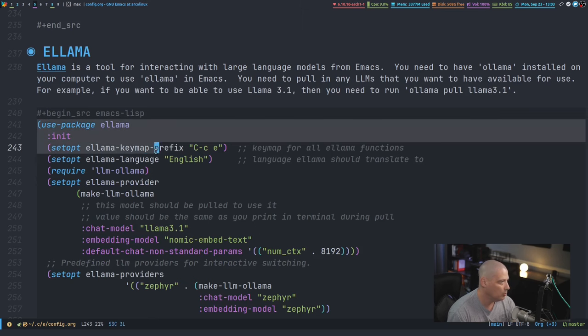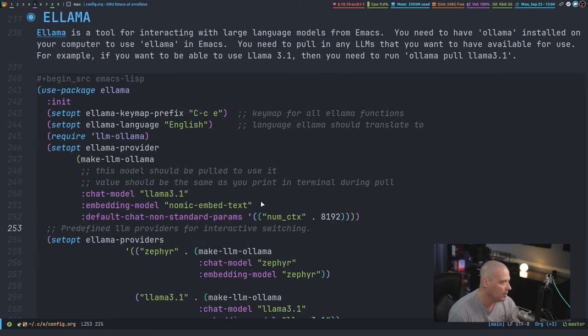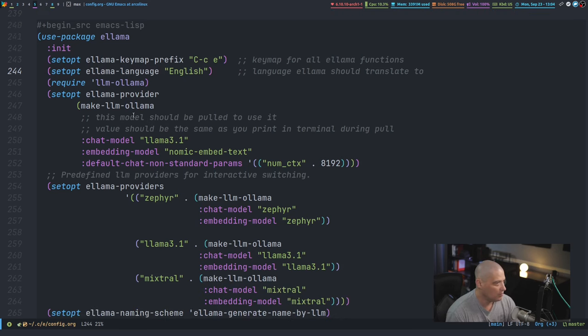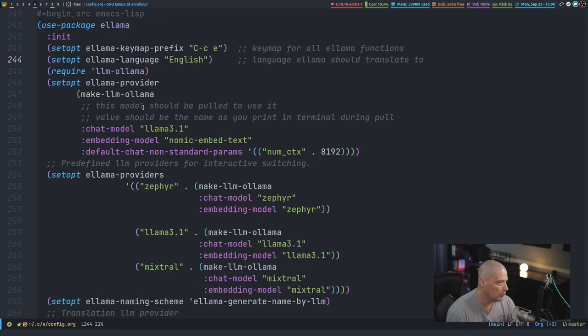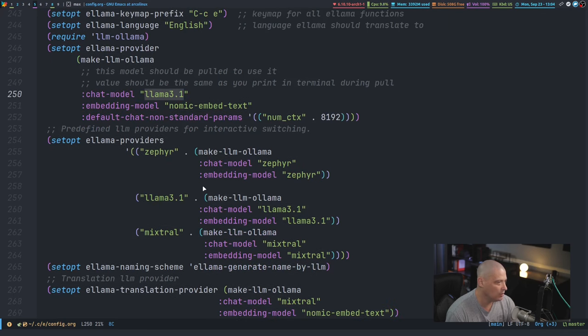So we have this code block, this use-package block that I pasted from the Elama GitHub. And for the most part, I left it all intact. By default, their example script had the Elama language variable here set to German. I set that to English. But of course, you can set that to any language you want. As far as some of the large language models I want to interact with, I typically use Llama, so I set it to Llama 3.1, but I also went ahead and made sure that I had a couple of other large language models available to me.